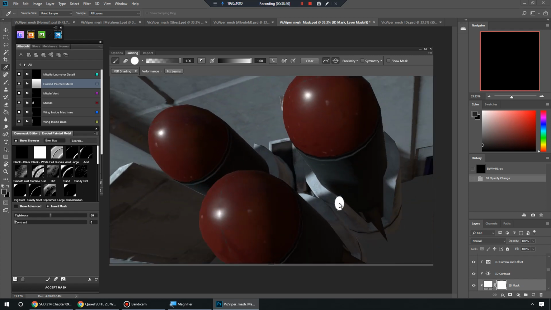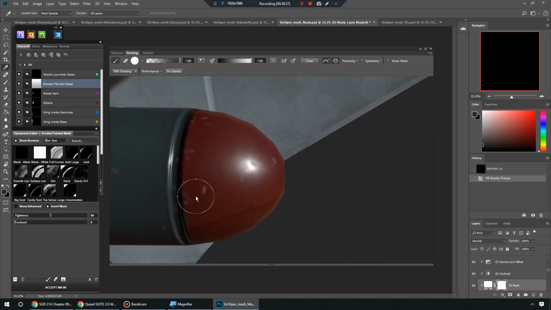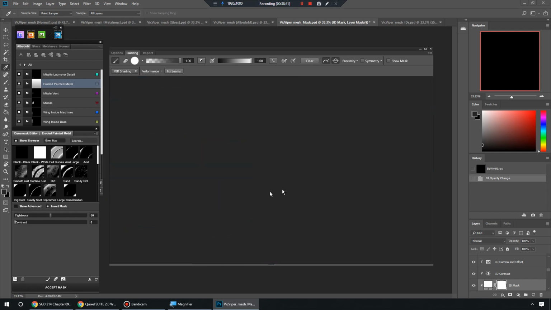You'll notice I've got some seams here, like I can't quite fill in those seams. So let's click on Fix Seams, and you'll see that it kind of overpainted where I was painting a little bit, and it fixed those seams for me. So now my mask is just perfect. Great.